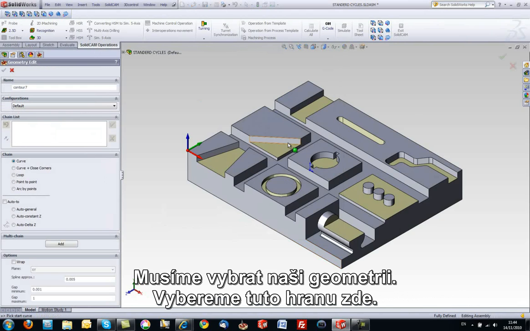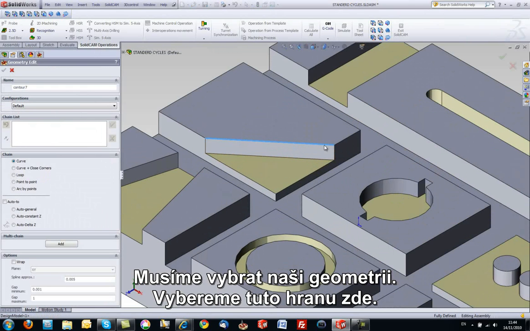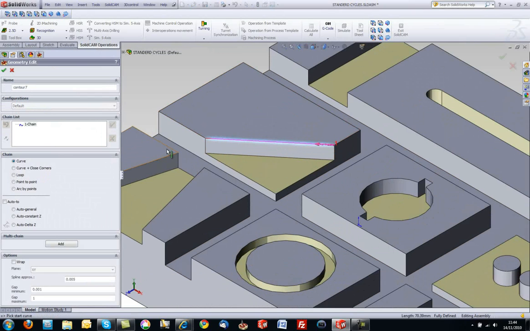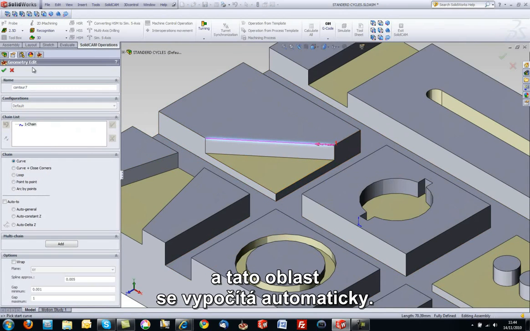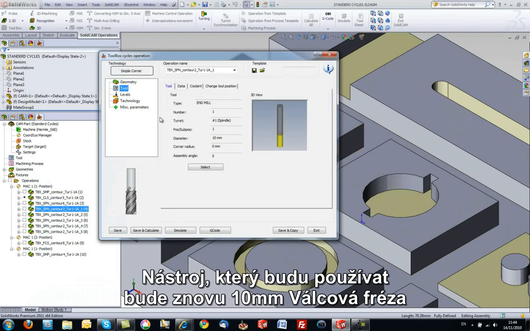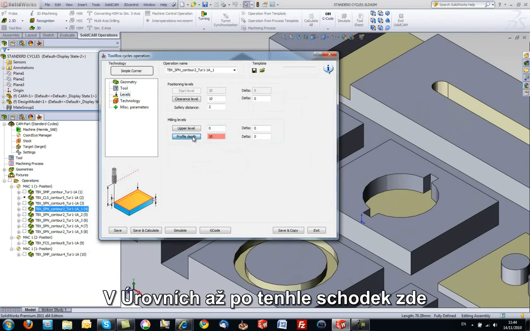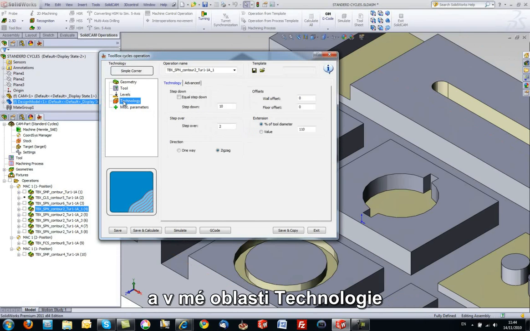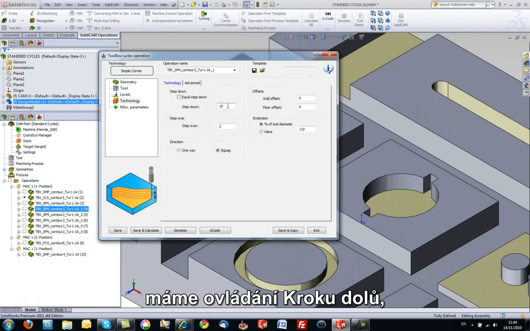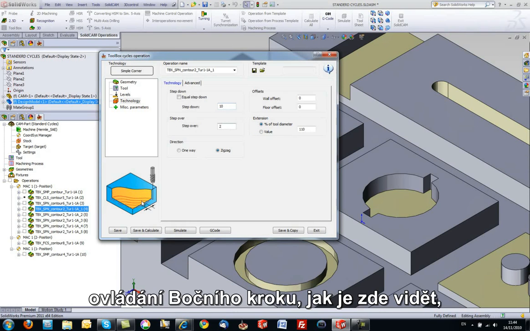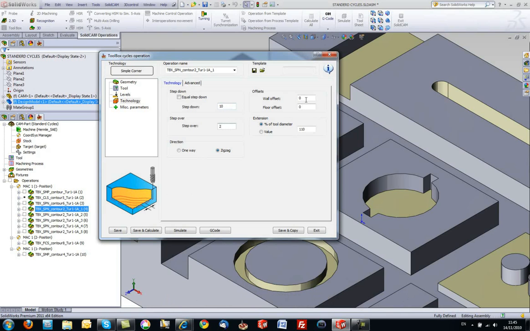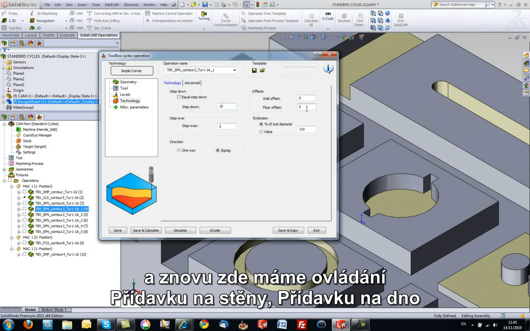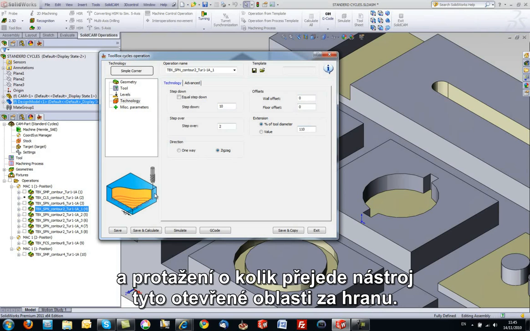If we have to choose our geometry, we'll take this edge over here, that's our entire geometry, and this area will automatically be calculated. The tool that we will be using will be, again, a 10 millimeter end mill. My levels go up until this step over here. In my technology area, we have control of our step down, control of our step over as shown in the picture. Again, we have control of wall offsets and floor offsets, and extension, how much it passes by these open areas at the edge.